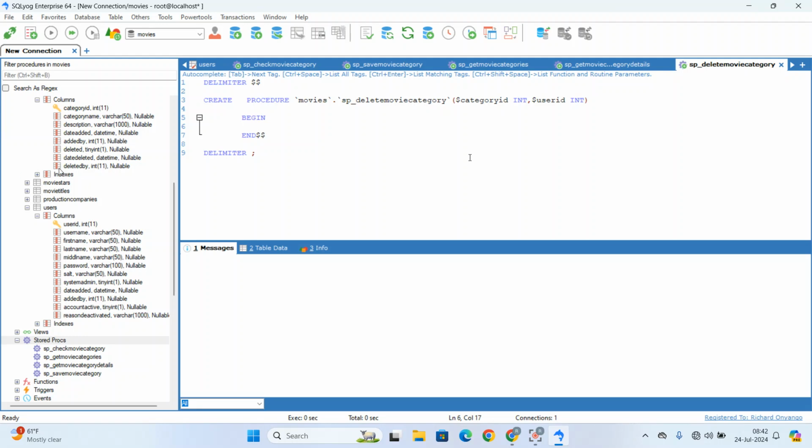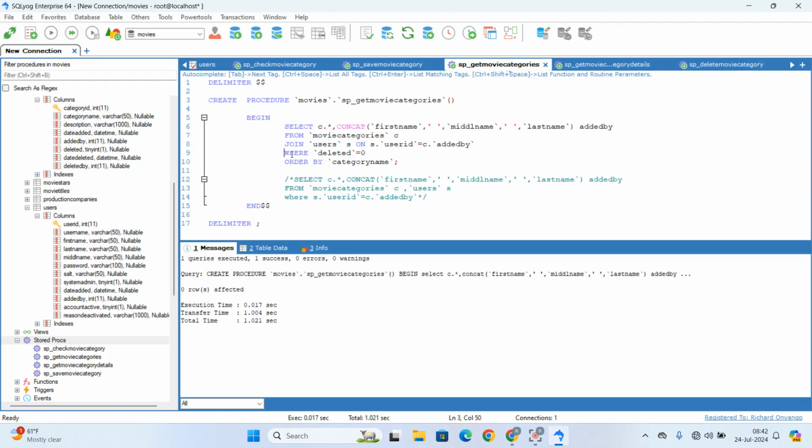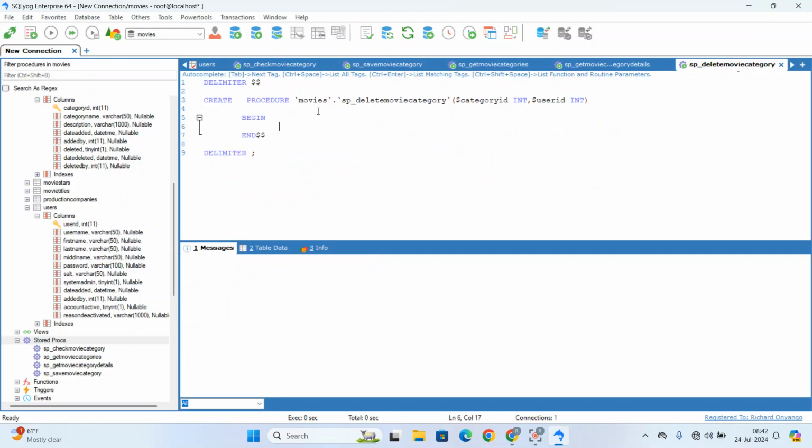So soft delete is basically toggling the status of this deleted column from 0 to 1, and thereby again, as we are filtering over here, you can see where I'm saying where deleted is 0. So if deleted is 1, then that category does not get returned. So that is how we are going to do all our deletes.